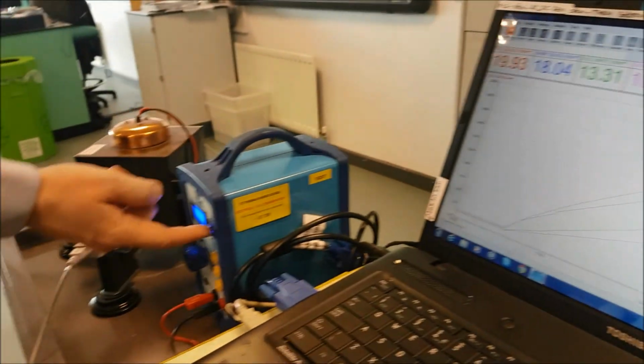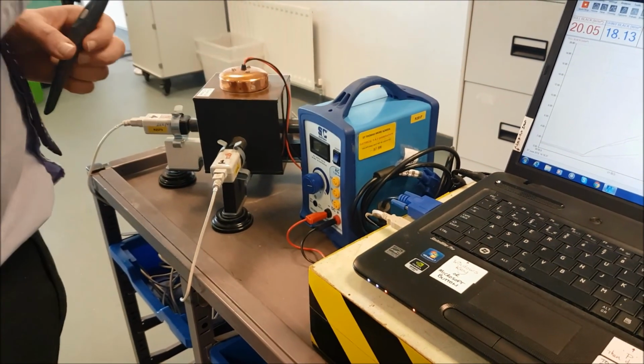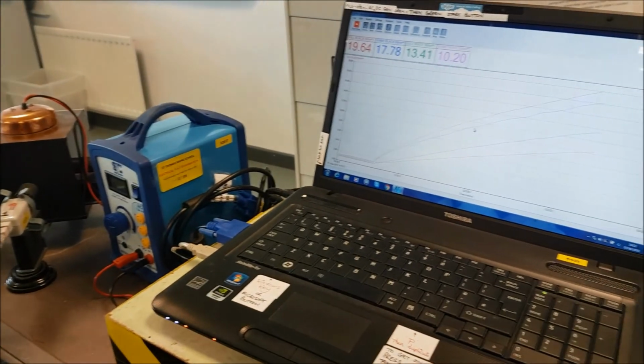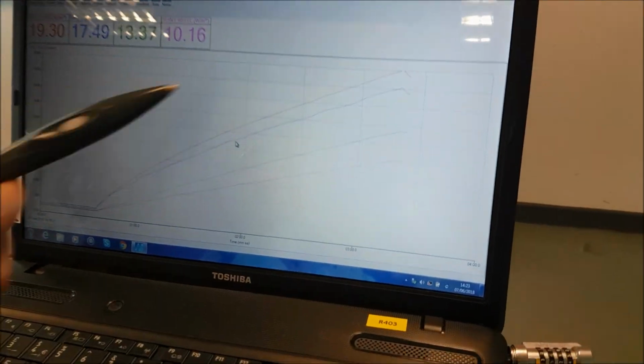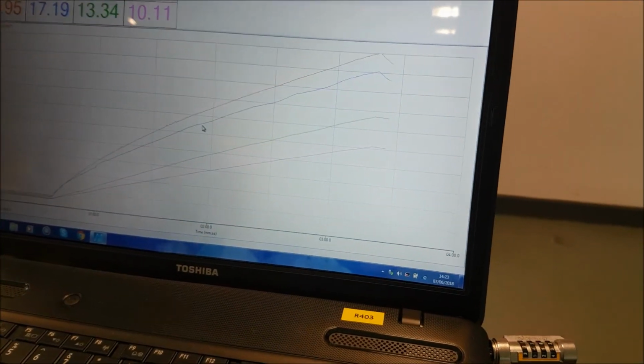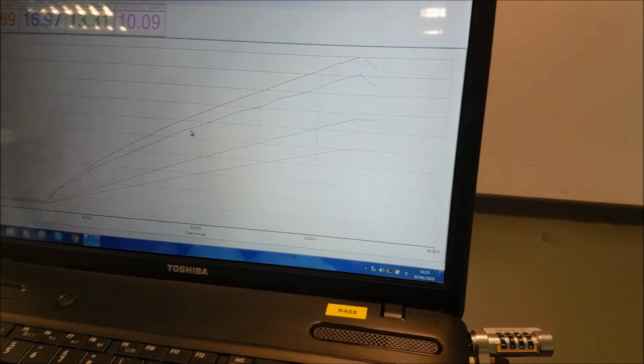And I'm now going to turn off the heater, and almost instantly we start to see a cooling effect going on, which we'll catch up with in a minute.